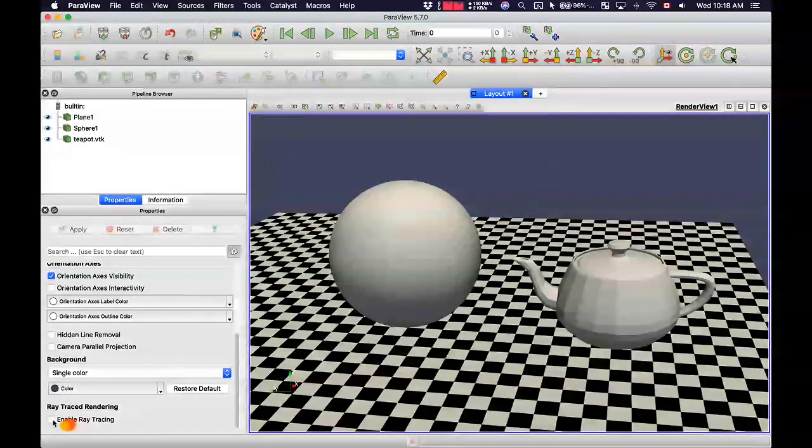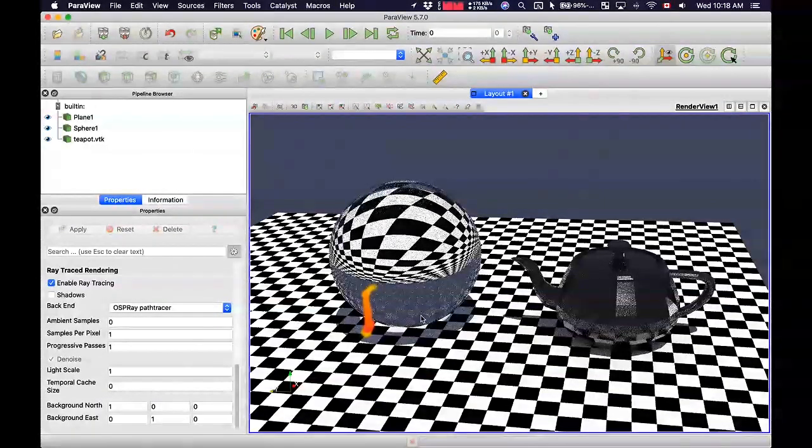Here you see that I have samples per pixel set to 1, so I have a lot of noise. I can increase it to a larger number, let's say 10, and that will produce much nicer objects, but it will take a few seconds. With samples per pixel set to a high value, your rendering stops being interactive, because it takes a while to render each frame.